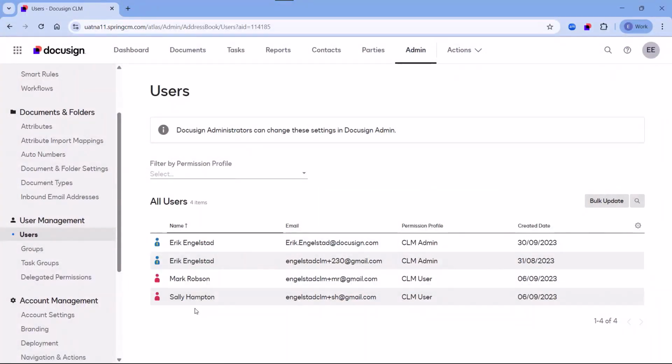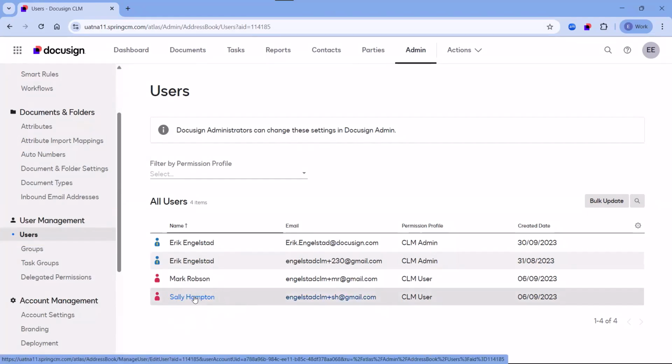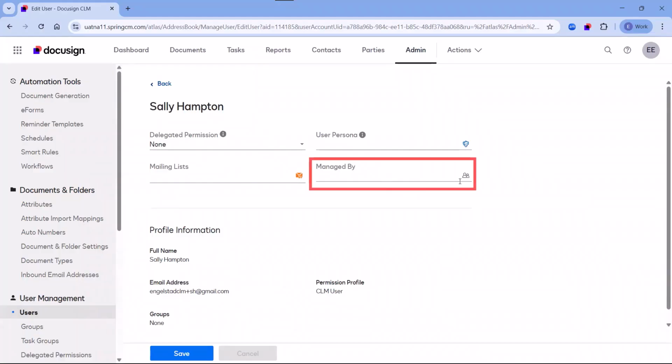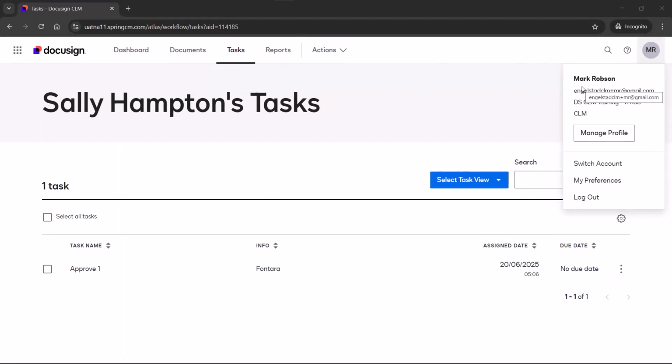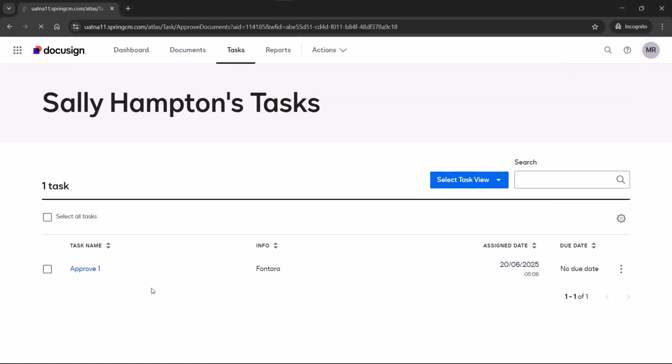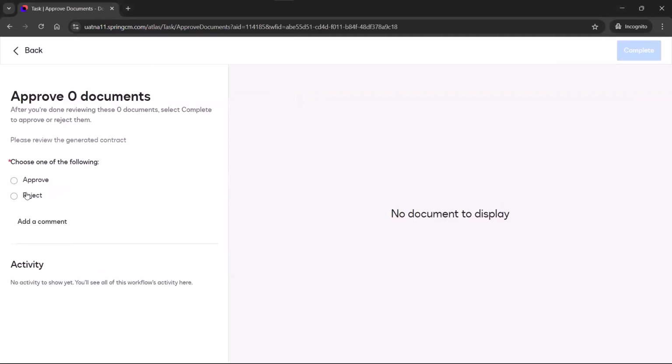And let me show you one more tip before we wrap things up. If you would like to allow someone in your team to work on somebody's task while they're absent, you can assign a manager to them by going to User Management, selecting the user, in this case I'll choose Sally, then by clicking on the people icon next to Manage By, you can select another user that either has a CLM user or CLM admin profile, who will from now on be able to take care of the tasks assigned to the original user. I can now see Sally Hampton's tasks and go ahead and click on the task and perform the task on her behalf.